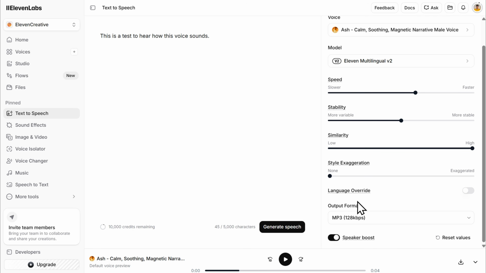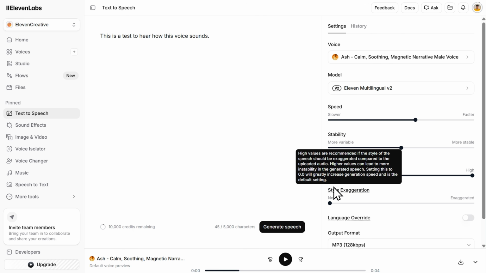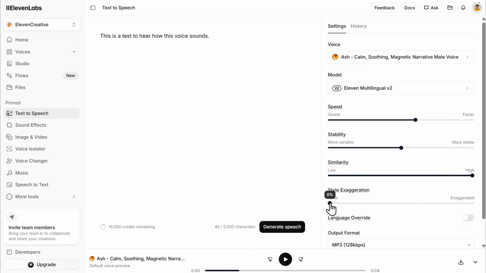So you use slower for introspection or storytelling, and faster for summaries or quick explanations. Finally, style exaggeration. This one amplifies the expressive style of the voice and adds a little more personality or dramatic flair. But it can also make the voice less stable. Most people leave this at 0 until they have a clear reason to use it.